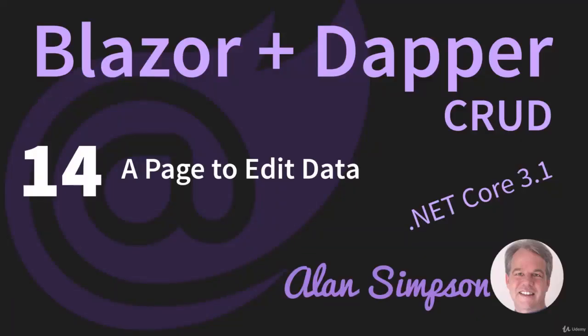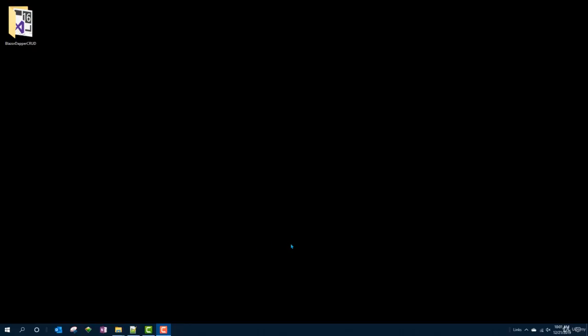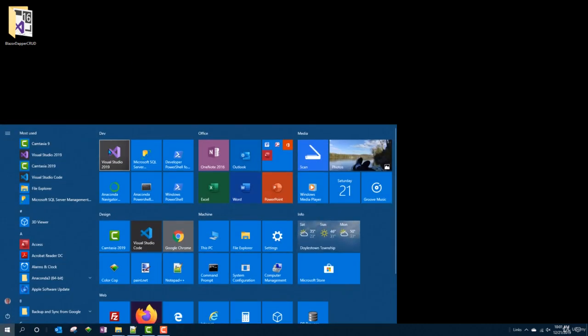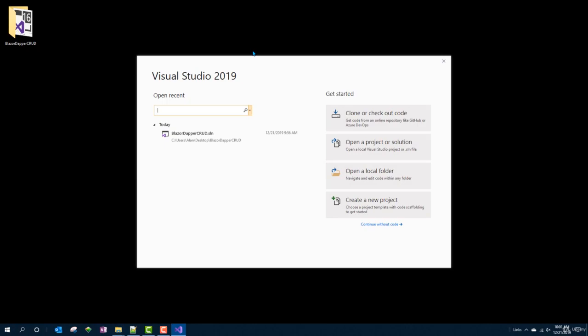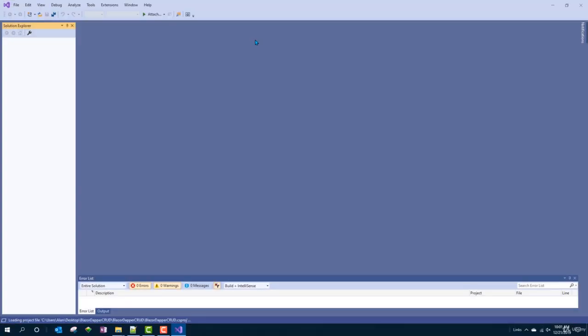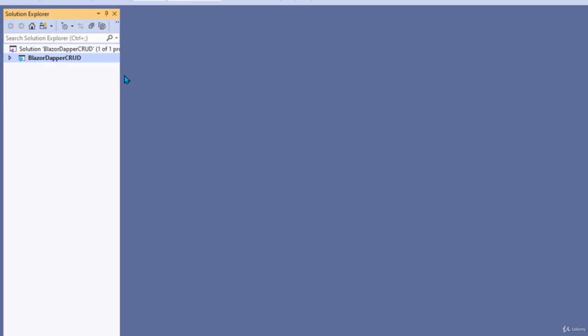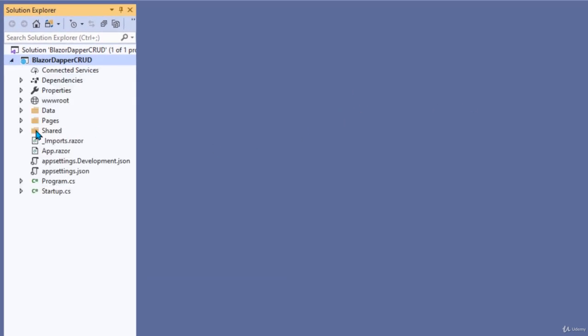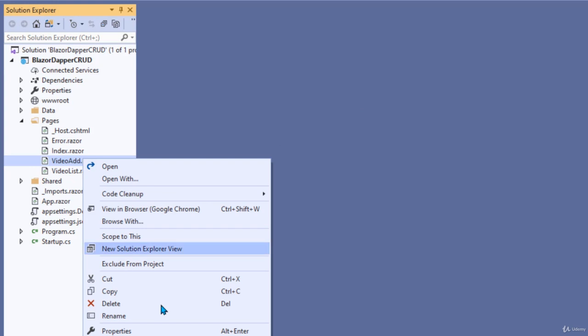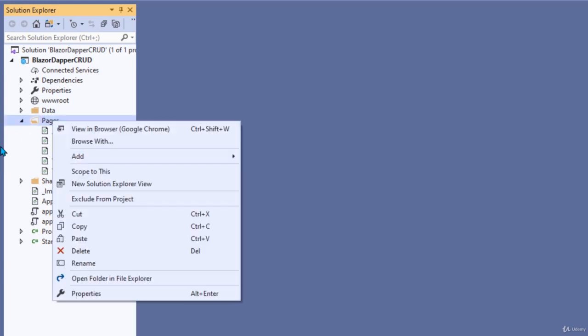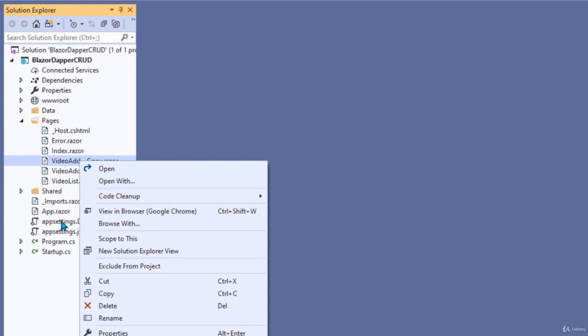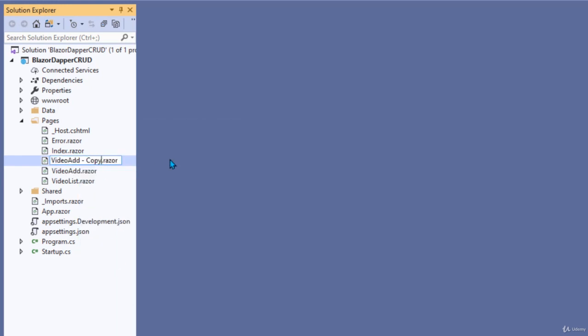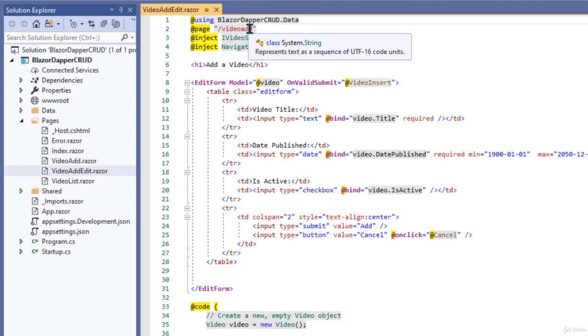All right, now that we have all the mechanics for pulling out a record and editing it and saving those changes, we need a page to handle that. Now, it's going to be very similar to our page for inserting data. In fact, so much code is going to be the same. Rather than create a whole separate page for updating data, maybe we could just take our video add page and copy that and create a new page called video add edit, and we'll use that both for adding and editing. And then once that's working, we'll get rid of the video add.razor page.